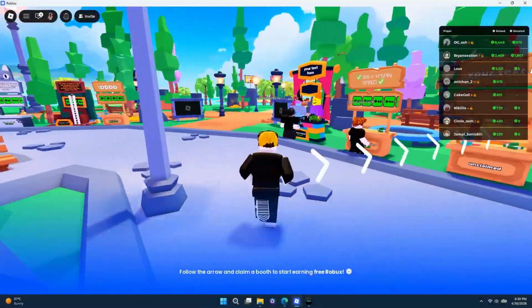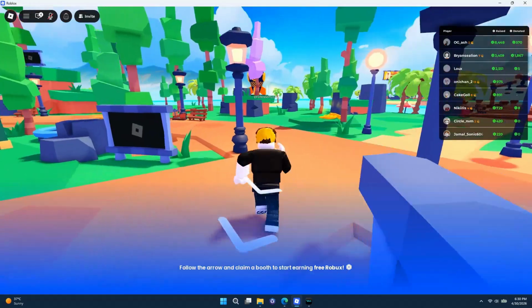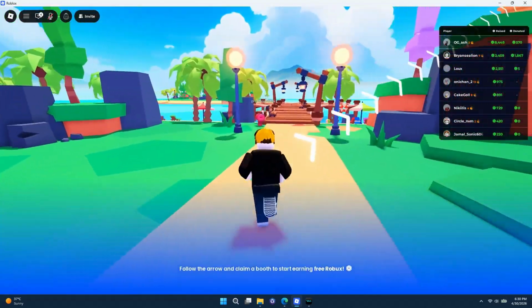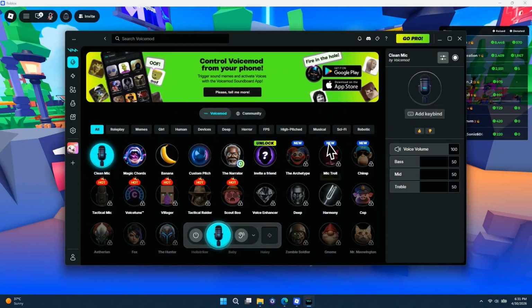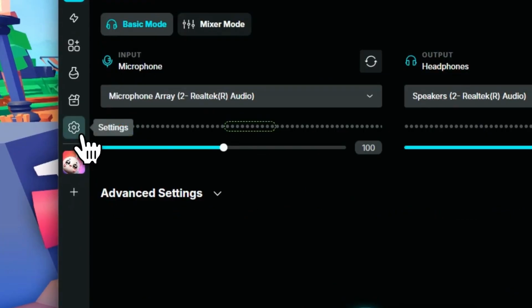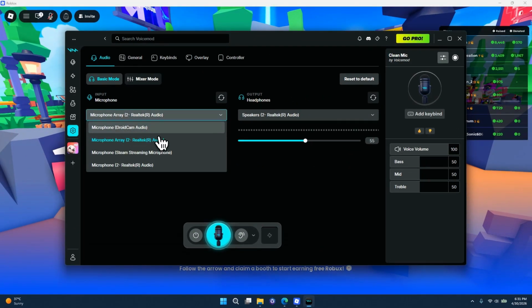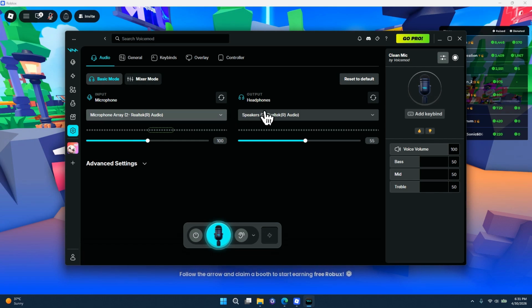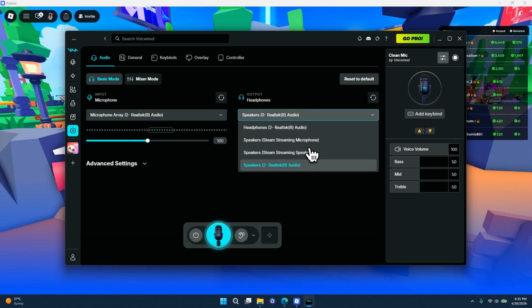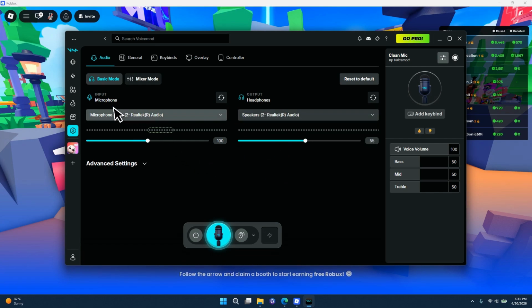To use Voicemod on Roblox, you first need to set everything up correctly inside Voicemod itself. Open Voicemod and go to settings from the left side, then check your input microphone and output speakers or headphones devices. Make sure your real microphone is selected as the input and your preferred headphones or speakers are selected as the output. This ensures Voicemod is receiving your voice and processing it properly.